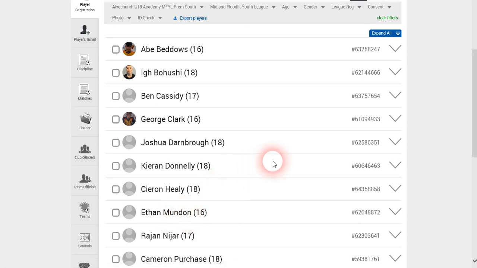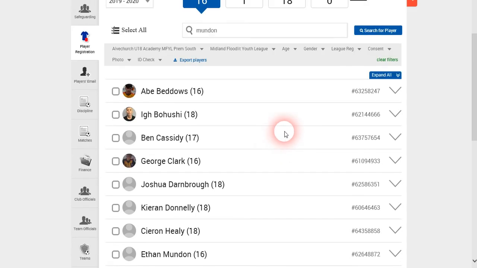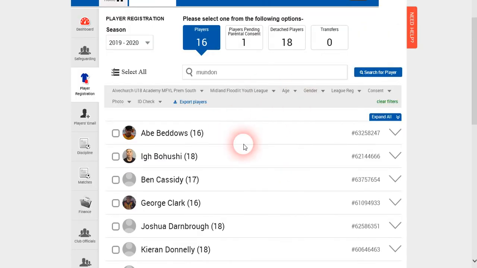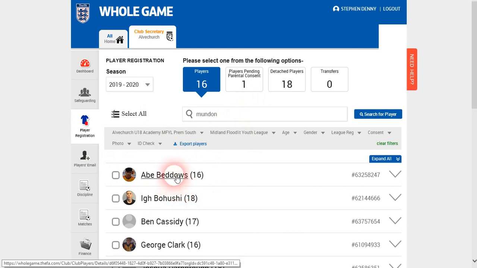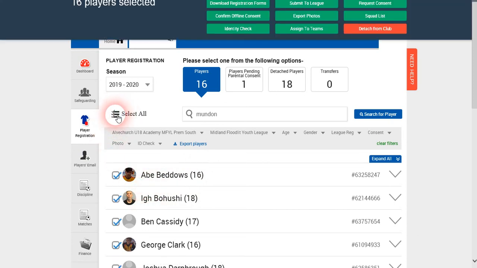The final thing you need to do as part of the league requirements is to make sure that any league registration requirements are completed, so anything they need in terms of data information is completed. But what I would then do, if I was happy with all of the players, and I've deselected and got rid of the ones that are no longer with the team, is select all and then submit to the league by clicking this option here, and that would then submit the request to the league to approve those registrations. And that concludes this short video on how to register players on the Whole Game System.